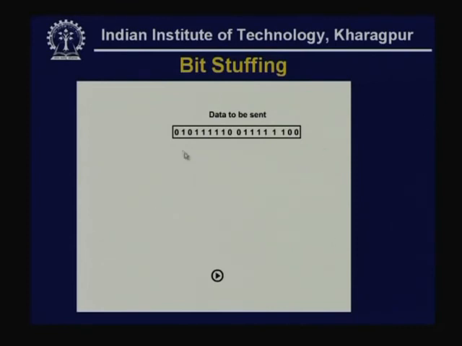So, let us assume this is the sequence of bits to be sent, data to be sent, it is present in that information field. I have not given you the complete field, but this is part of the information field. And so, this is the data to be sent, and what is being done is that after occurrence of 5 consecutive ones, a 0 is forcibly introduced.